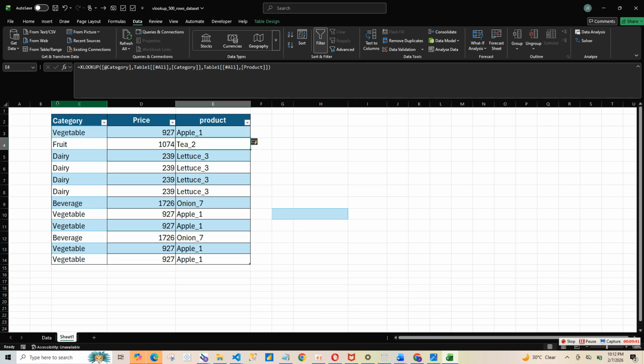But in VLOOKUP, you cannot do that. You cannot search in VLOOKUP from left to right; you can only search from right to left, but in Xlookup you can search from any direction, and it's very simple. It makes Xlookup very dynamic and easier to use.